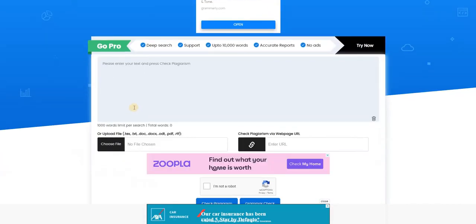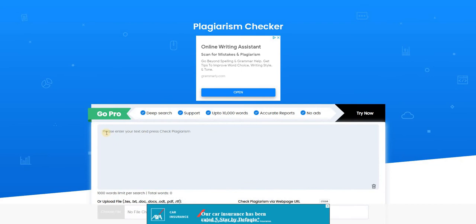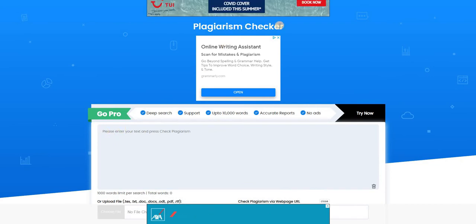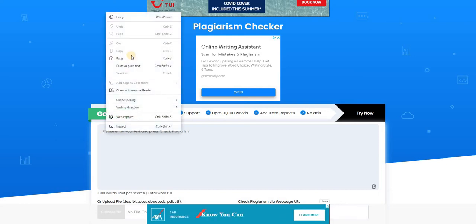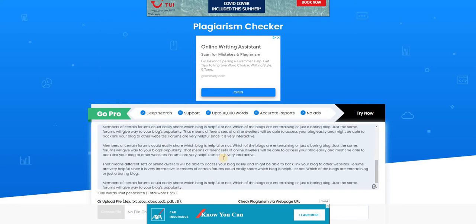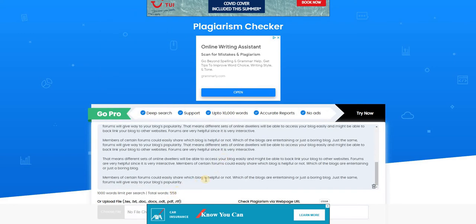So I'm going to go to this tool. This is what I'm going to use this tool for, Plagiarism Checker, and I'll leave the link in the description of this video. I've done a video before talking about this. I'm actually doing this video because there's something else I want to show you later on. If you paste the article here, for this free version, as you can see here, your word limit is 1,000 words per search.